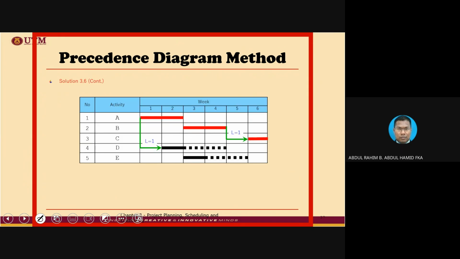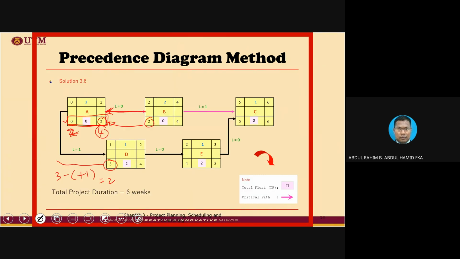You notice in this diagram, there is a dotted line here that indicates total float values. Okay, total float value for E, 5 minus 3, 2. 2 is the total float value. 2 weeks, because we use the week. And total float value for D, 4 minus 2 equivalent to 2. The rest basically doesn't have the total float.